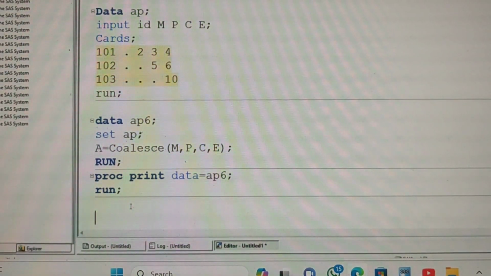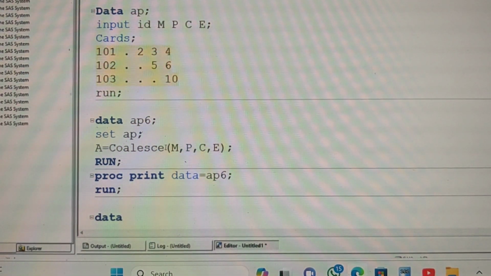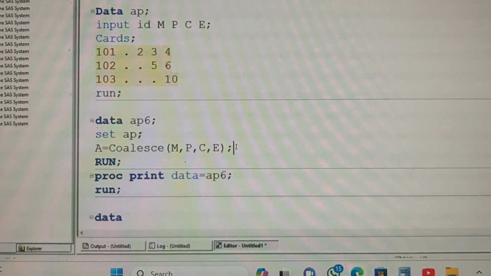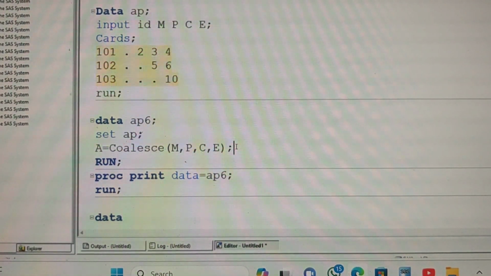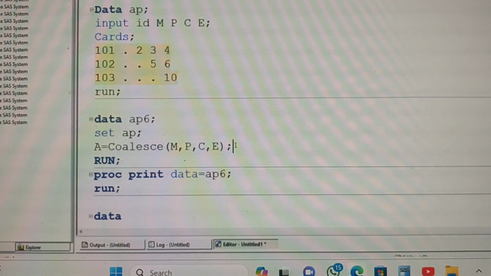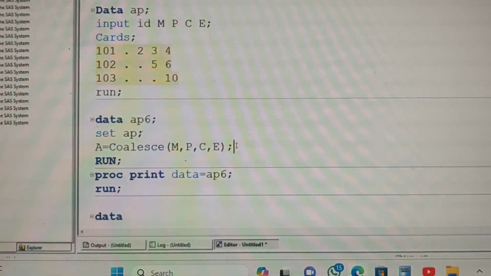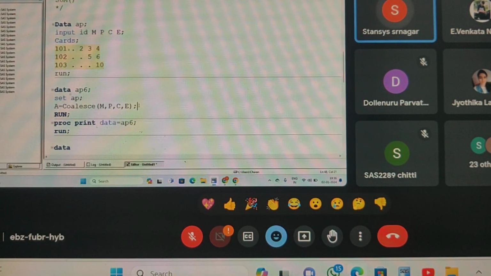Sir, what is the real-time usage of this particular function? Real-time usage means when we use more than 3 or 4 columns, and there may be missing values. As per my requirement, I want to assign my first column value to my new column. If my first column value is missing, then take the second column value. If the second is also missing, take the third column value.